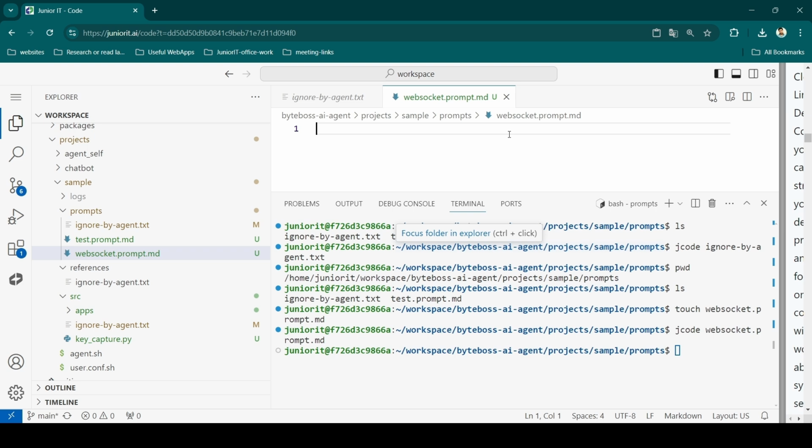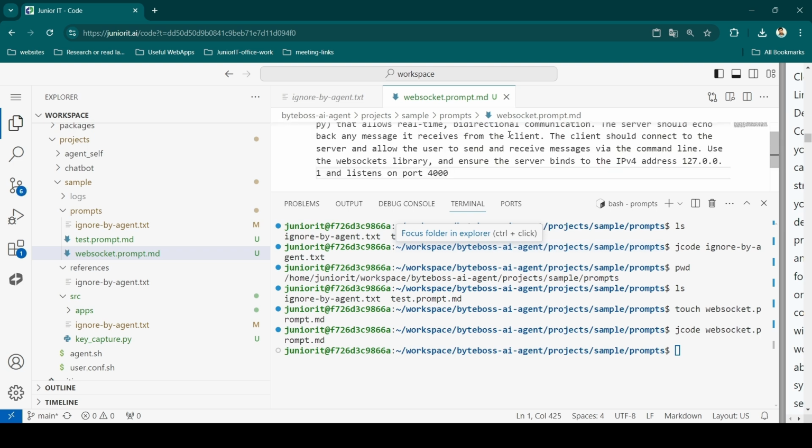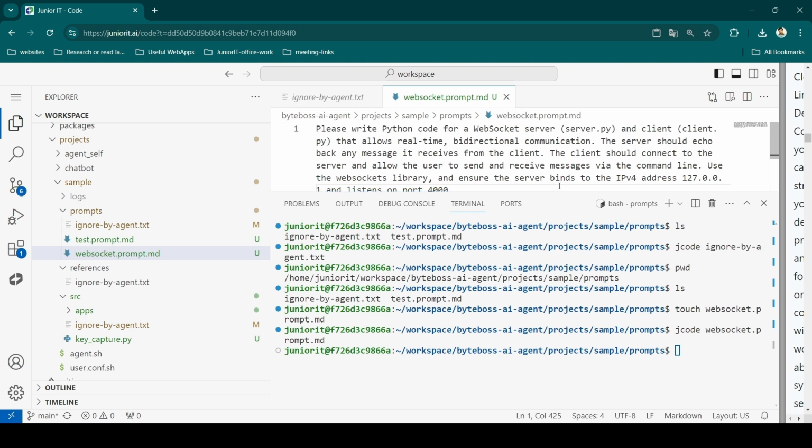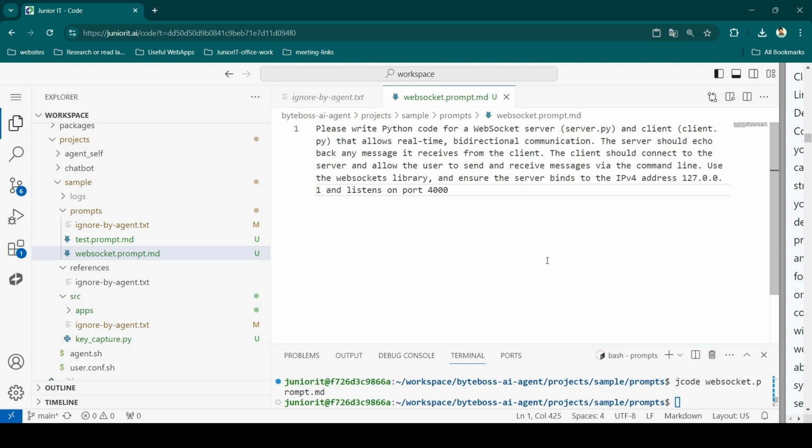Now in WebSocket.prompt.md, I will write my requirements. So I just pasted the requirements here. I want our ByteBoss AI agent to write Python code for a WebSocket server. There is one file named server.py and another file named client.py that allow real-time bidirectional communication. The server should echo back any message it receives from the client. The client should connect to the server and allow the user to send and receive messages via the command line. We are not creating any GUI for that. We will just use the command line.